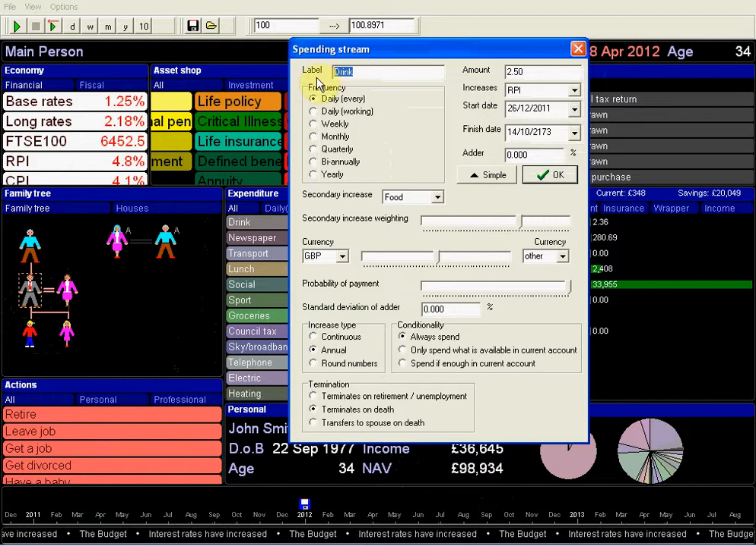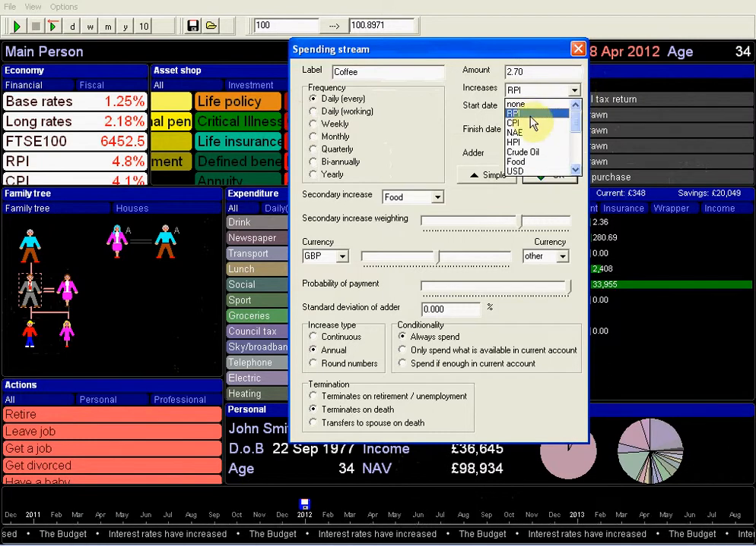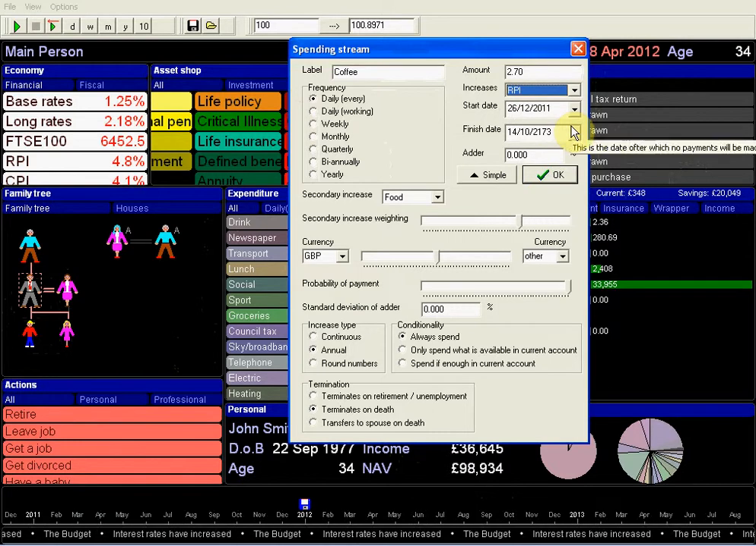So I can change the name to coffee, because this is the daily coffee. The amount is 250, so we could change that to 270. How that increases, so it might not increase at all, it might increase with RPI, it might increase with sort of generic food prices, or there's various different indices there we can use. I'm going to leave it at RPI for the time being.